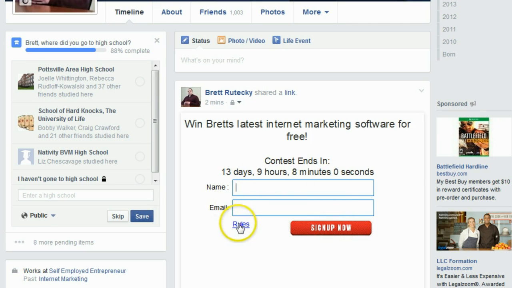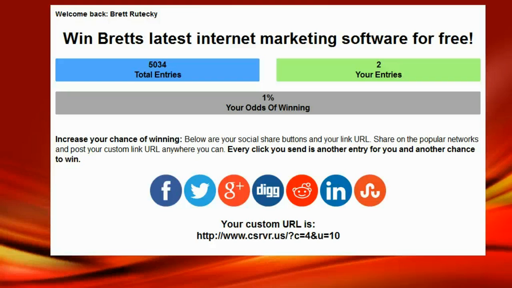There's also a link here to the rules of the contest that you've entered in order to be compliant with Facebook's terms of service. So I'm going to go ahead and just enter my name here, and I'll put in my email address, and I'll click the sign up button. This is going to take me over to the contestants area, where it's going to show the contestant the total number of entries in the contest and the number of entries that they have earned. It's also going to show them their odds of winning.